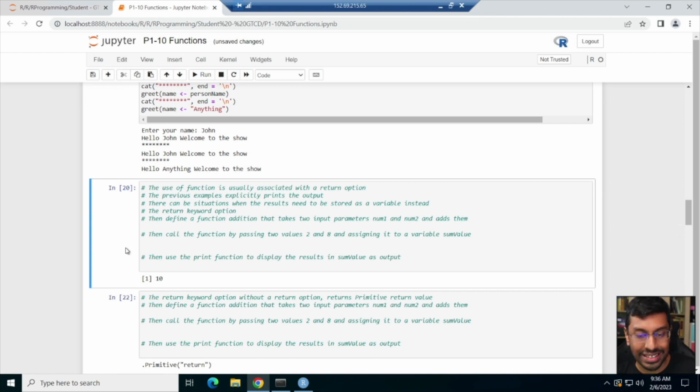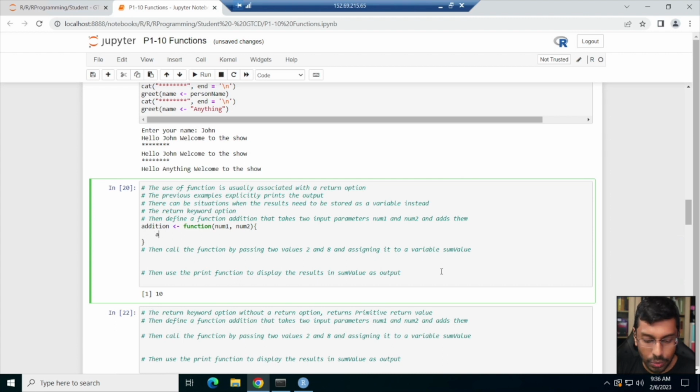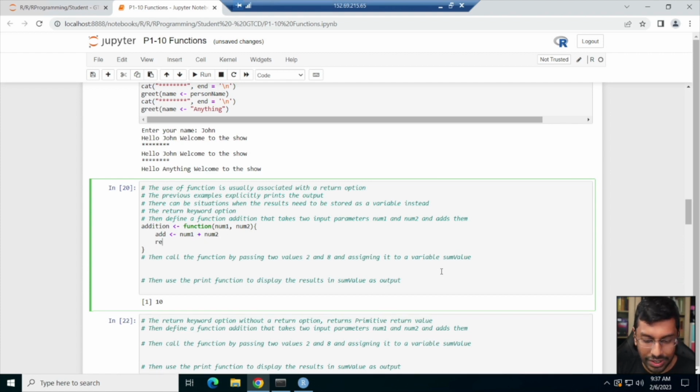So let's see what this return function is. This is something that's important, and usually you do it especially for things like addition, when it makes sense. Earlier we were just doing some printings. Now we pass in two variables, num1 and num2, so we do an add. Inside the function it's going to add num1 plus num2, and then it's going to return add.